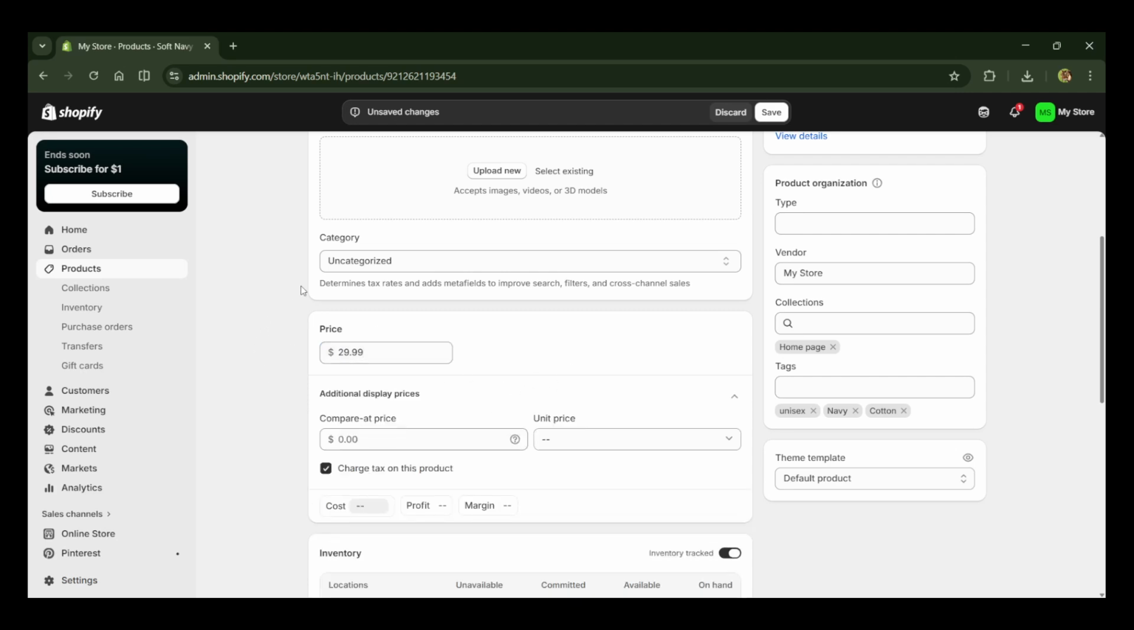To highlight a discount and display a sale badge, use the Compare at Price field. Enter the original higher price here, something like $39.99, then keep your lower selling price in the price field. On your storefront, Shopify will cross out the higher number and show your current price next to it, making the savings obvious at a glance.